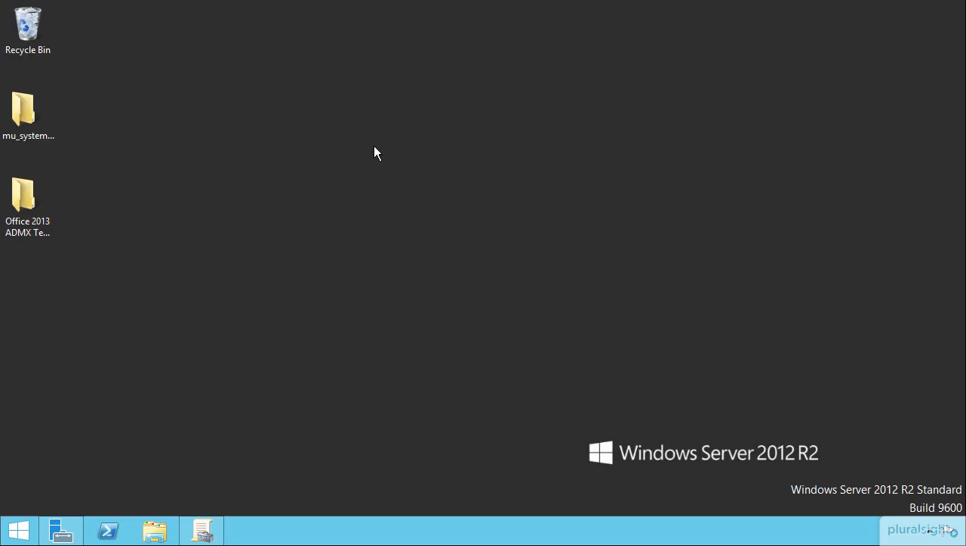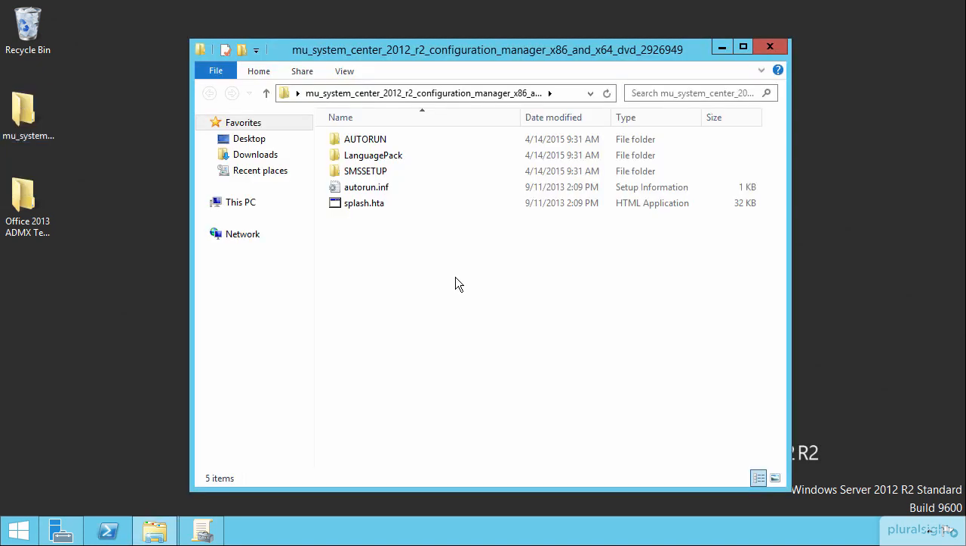But here you'll notice that I've actually downloaded and exploded the Config Manager DVD. This is Config Manager 2012 R2, because I want to show you that this is one really excellent example of how you can use GPSI to relatively easily deploy a piece of software onto machines. It also is handy if you need to bootstrap your whole organization into that Config Manager infrastructure.